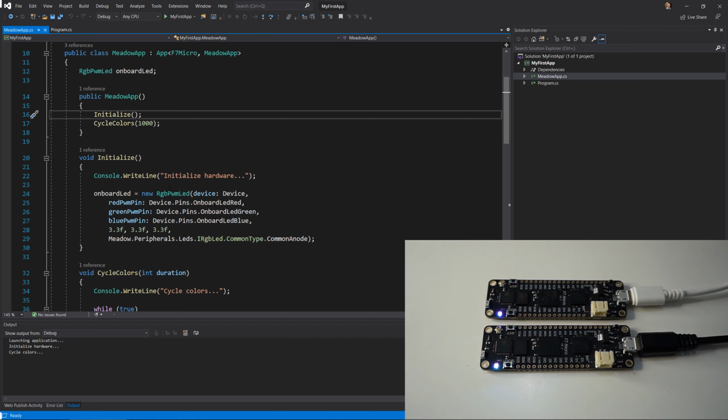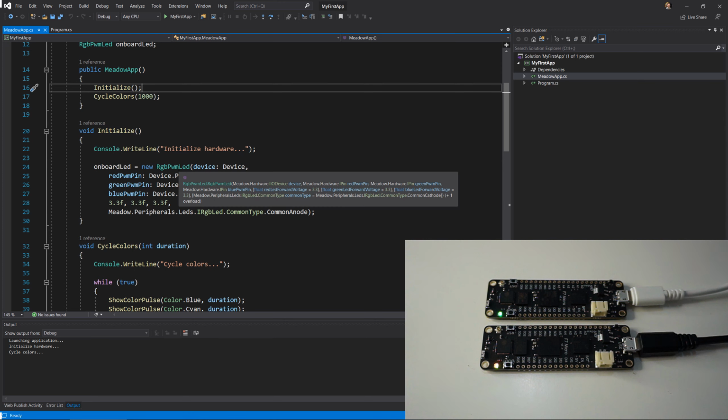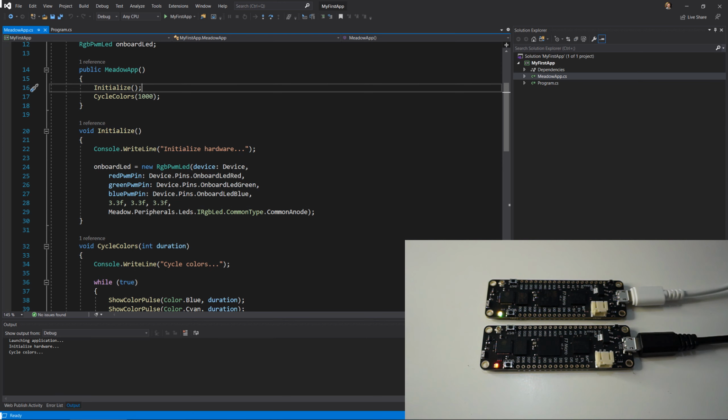And so we have to do a little bit of work to connect that up. The first thing here is the first parameter we pass in is the device parameter. And this is actually a property on our app class. This comes in from our F7 micro definition. And so this enables our RGB PWM LED to properly communicate with our board.